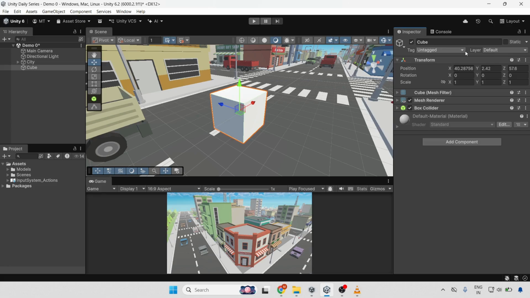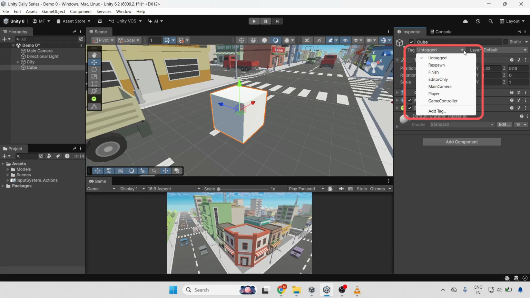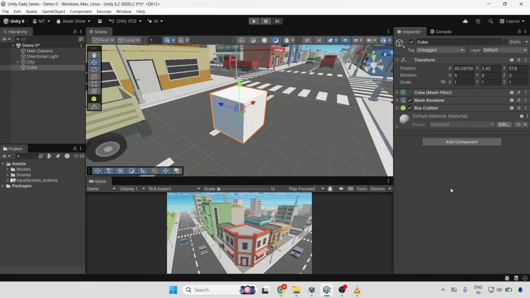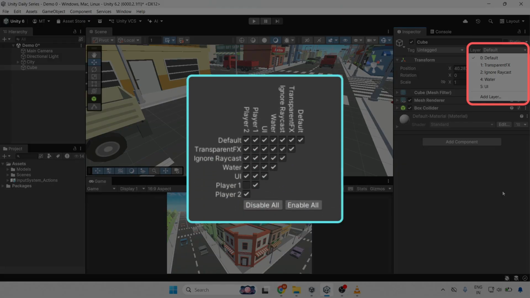Here, you can assign a tag, which is like a category, such as player or enemy. The tag drop-down menu allows us to assign a tag to a game object. This tag helps us to identify a game object or group of game objects for reference in our script. The other is the layer drop-down menu. The layer drop-down menu allows us to assign our game object to a specific layer within the editor. Layers are useful as we can assign a specific rule to a specific layer, such as lighting, rendering, or collision rules, and change the way any object in this layer behaves in our scenes.